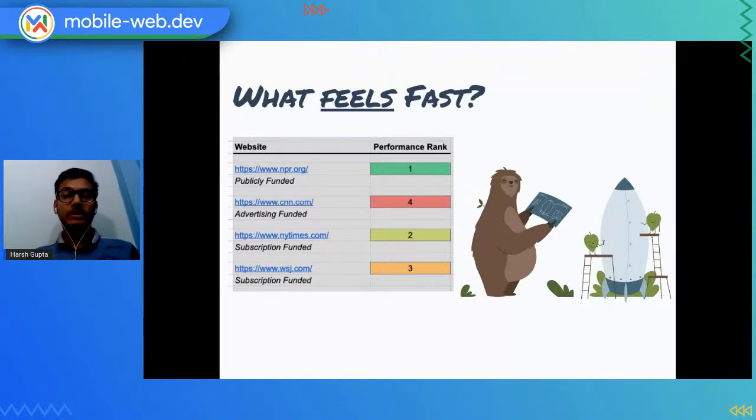And the worst, we have CNN, which is advertising funded. It is purely based on advertising. So you can say that's why it is last. It is the worst performing among them, because it is only funded by advertising. There are lots of ads on that website, and they are making it slow.